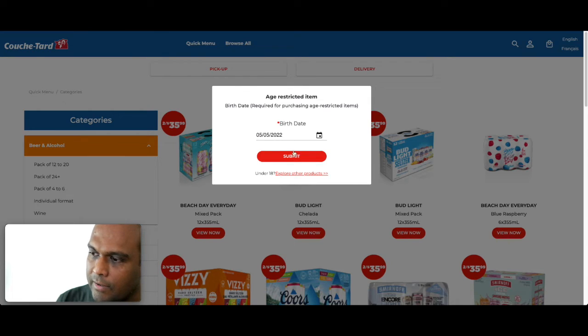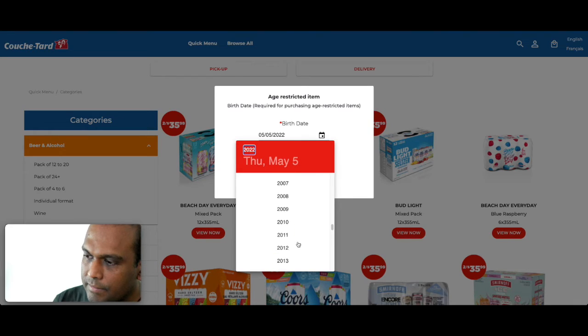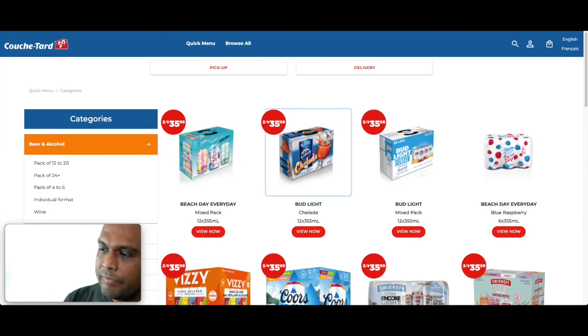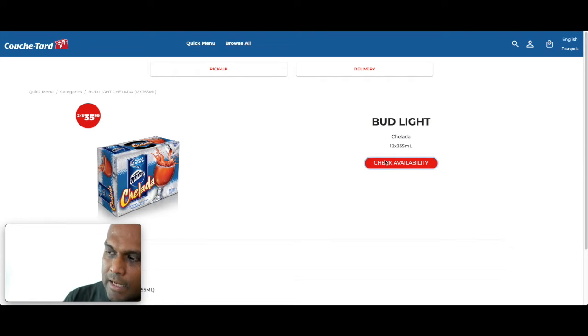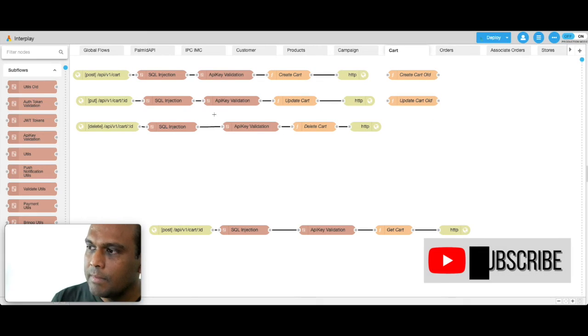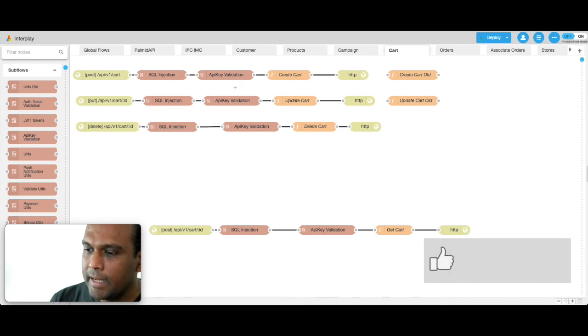For example, if you were to select a product, in this case because we have alcoholic products, it's asking for age restrictions. So if I select a year, let's say 1972, that should take care of it. Okay, if I select a given product, you go into the product page and I can check availability and select whether I want pickup or delivery, right? When you click on product information, that will come from the products database or the product REST APIs. Once you add that product to a cart, this will get invoked and so on.